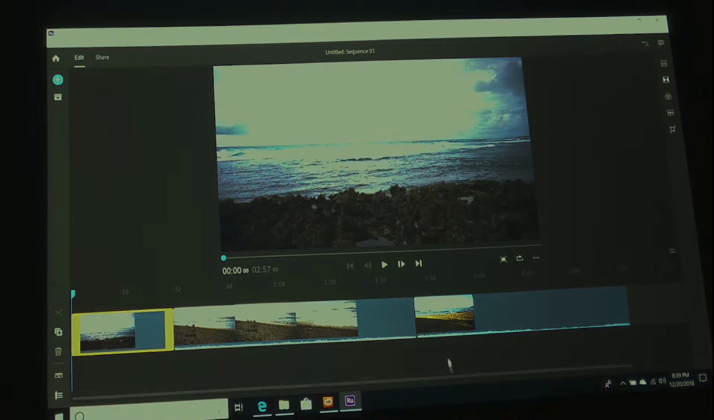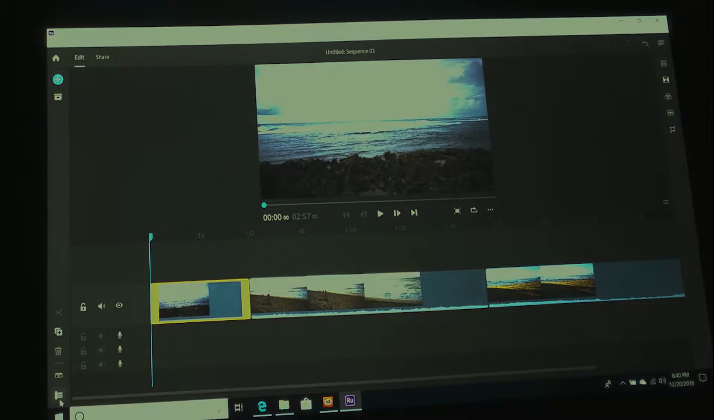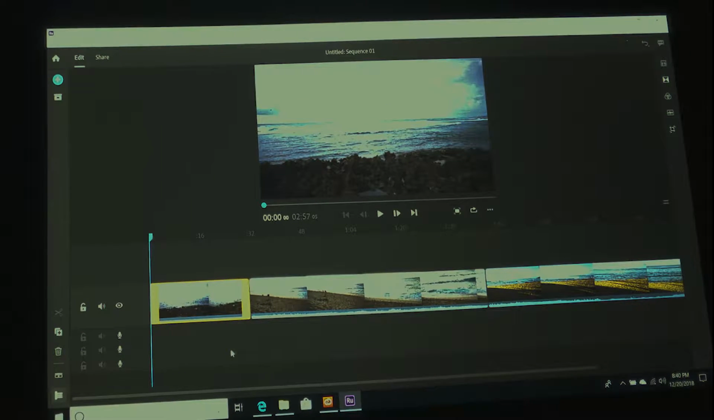Okay, now we're in the interface. Think of it as iMovie or Windows Movie Maker. This is the simple timeline, so I can expand this timeline by pressing this button over here, Control Tracks. This is the Control Tracks area. On Premiere Rush, you can use up to 4 layers of videos.